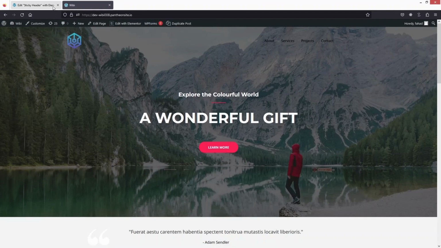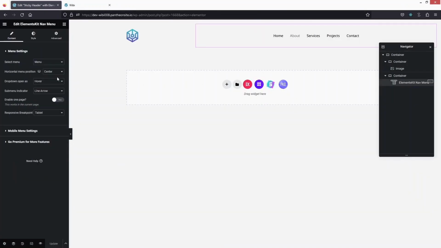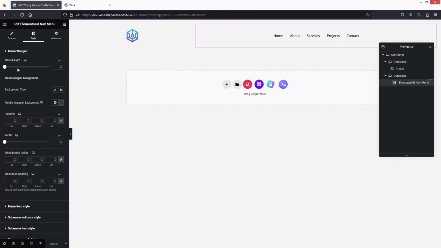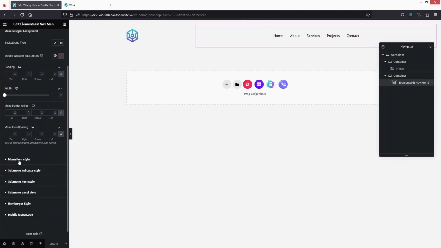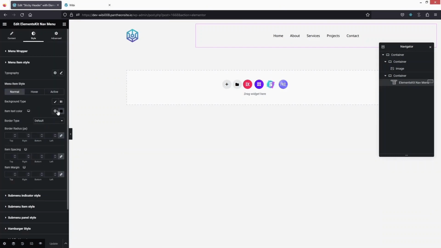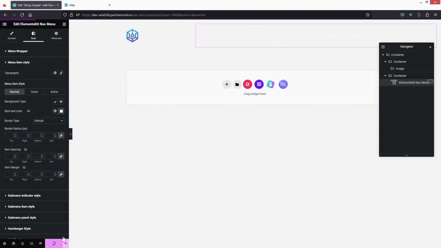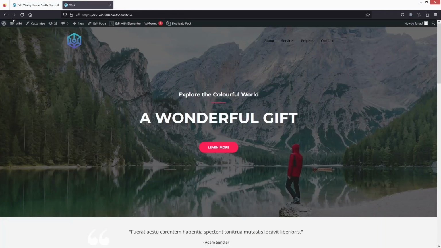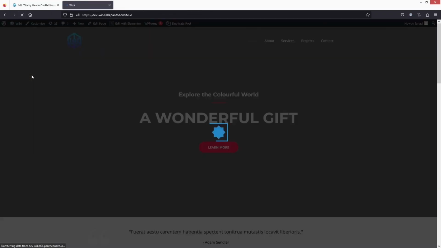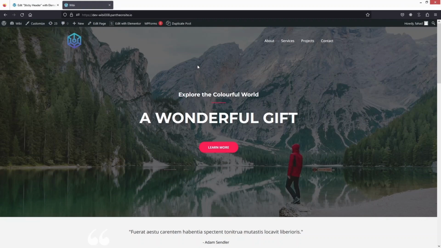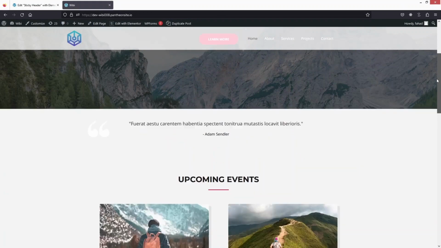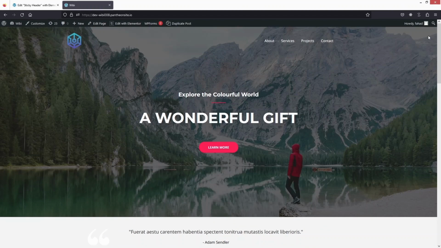I have to change the color of the text here. Let's go back here, click here, and click on style. Let's click on menu item style. We have to change the item text color here, so that would be white color. Click on update, go back, and refresh the page. Now you will be able to see that we have the transparent sticky header. If I scroll down, you will be able to see our sticky header here as well. This is how it works and this is how you can create a transparent sticky header in Elementor.